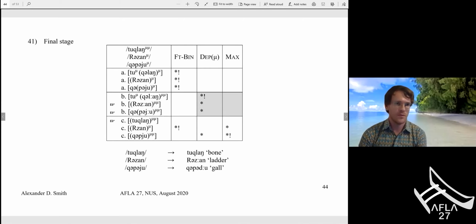The word for bone, tuklang, lexicalizes with schwa deletion. The word for ladder, rejang, lexicalizes without. And the word for gall, kepeju, also lexicalizes without schwa deletion. The result of that, plus the sound changes that took place earlier, means that we get variable outputs in the modern languages here. You have schwa deletion in reflexes of bone, and you have gemination in reflexes of ladder and gall. And in this tableau, you see that foot binary has made its way to the very top.